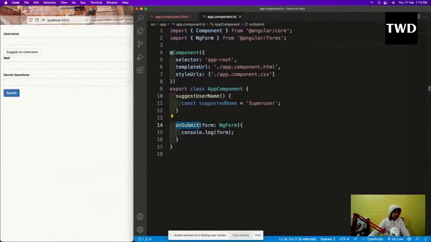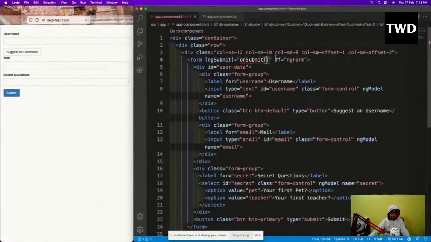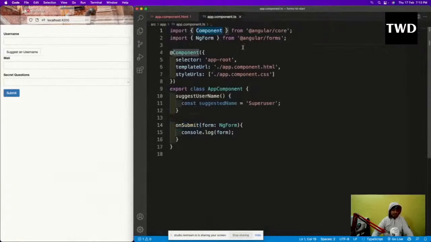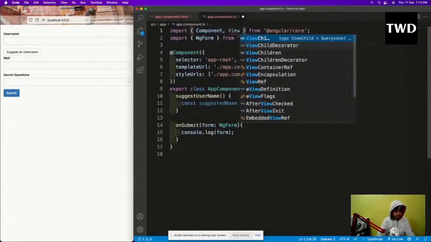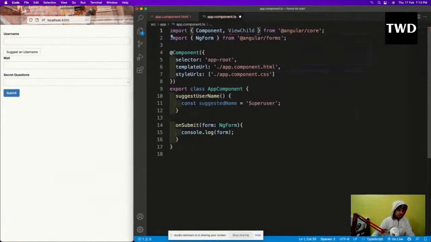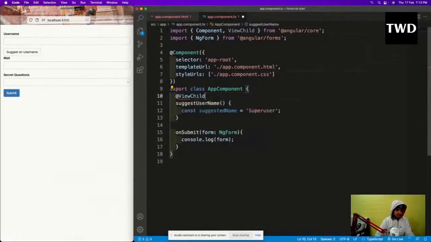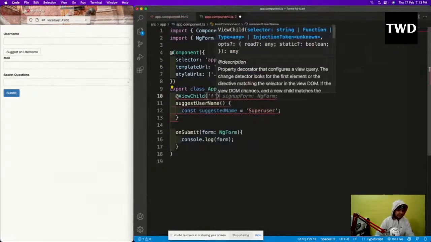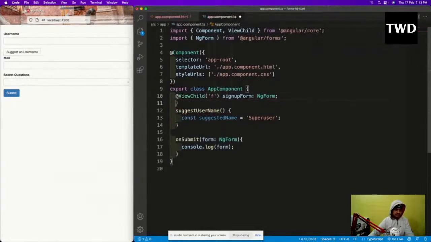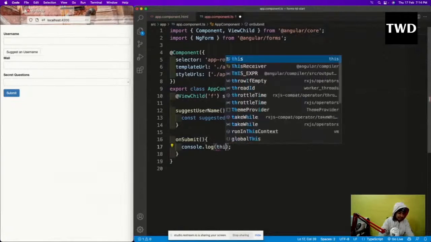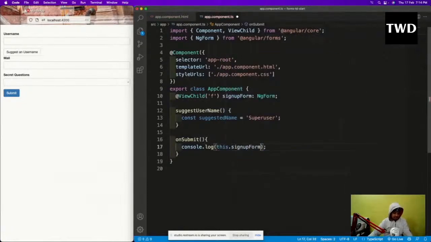So here I'll have a ViewChild to get access to the reference. This is the reference, so I have to get access to that. After this, @ViewChild f, signUpForm, NgForm I have to do. And now onSubmit will not have this form ngForm. Now this will have this.signUpForm, and see, no error is there.